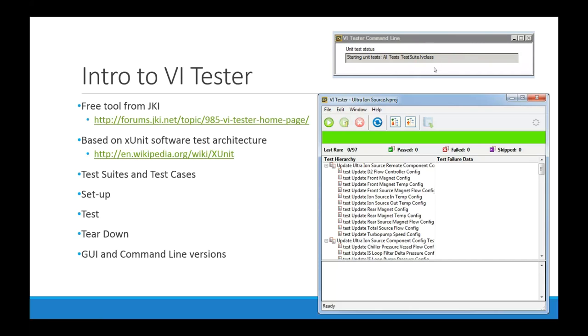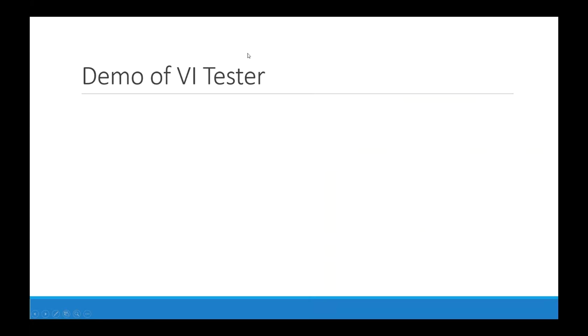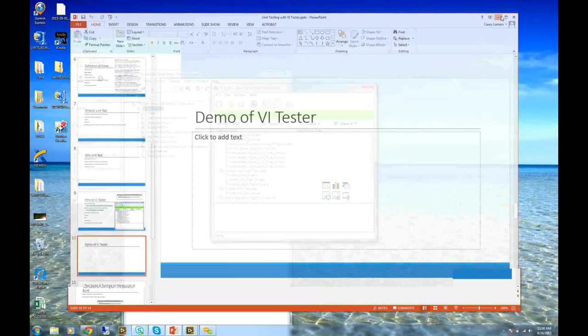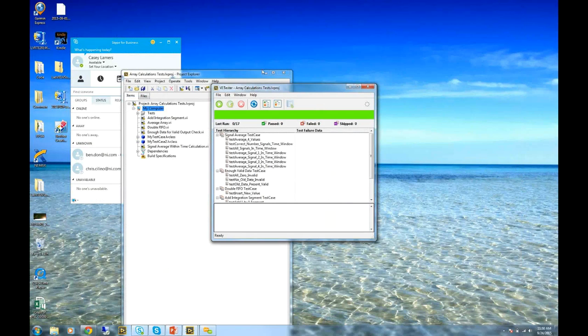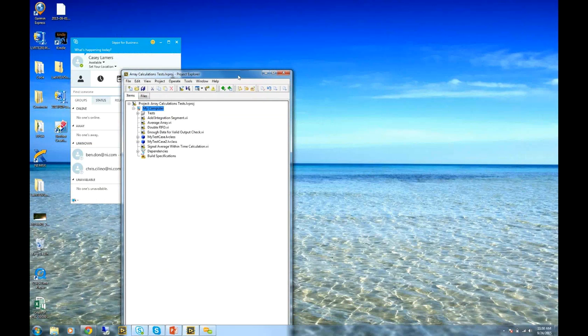So that's part of my continuous integration process, basically running the tests as part of the build. And it's actually a gate for building the executables. The tests must pass before the executables are built. So I think what I've got next here is a demo of the VI Tester, and it probably makes the most sense to start from the beginning.